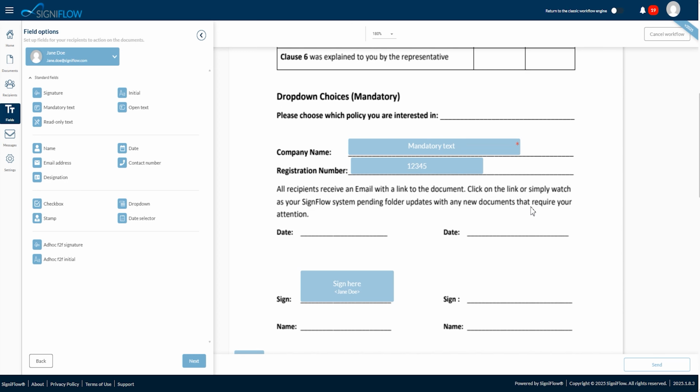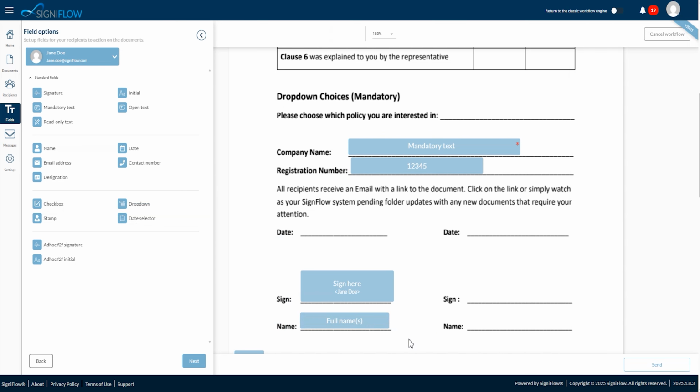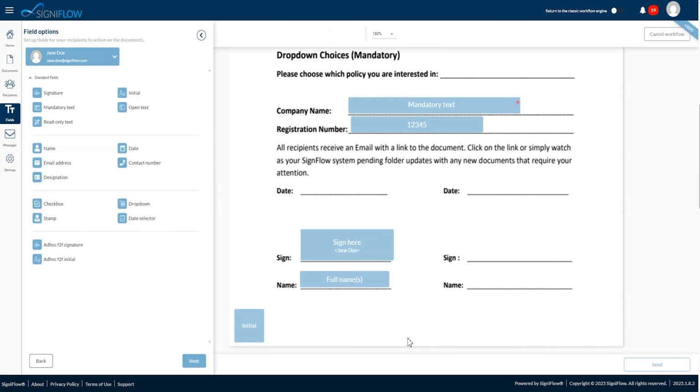Moving on to the second row of fields, these are user information fields, which means they're automatically populated wherever possible. For example, the signer's name is auto-filled because you've already identified who the signer is. The same applies to their email address and their contact number, if it was provided earlier in the process. The same applies to the date field.